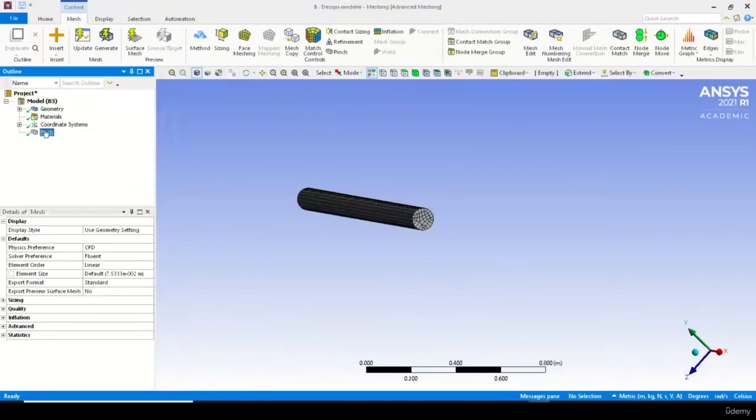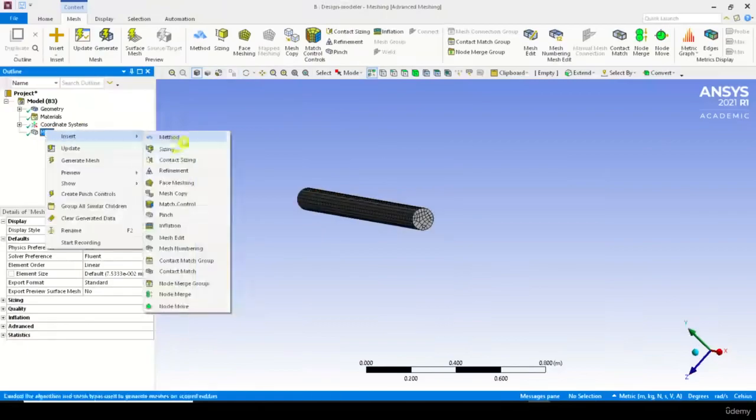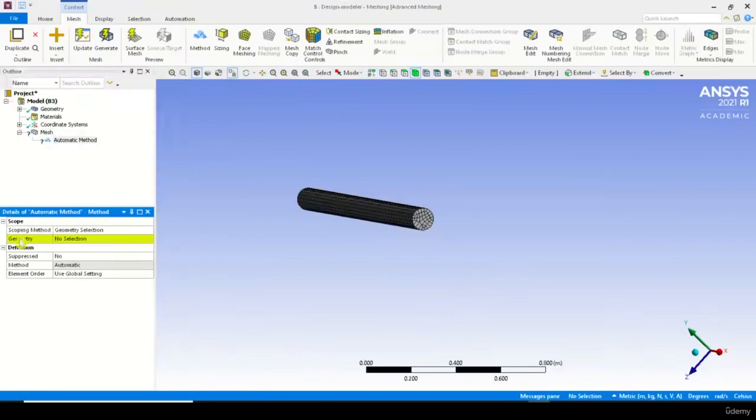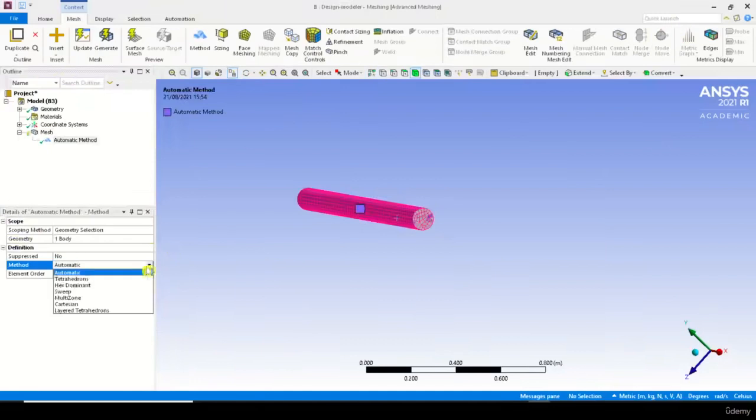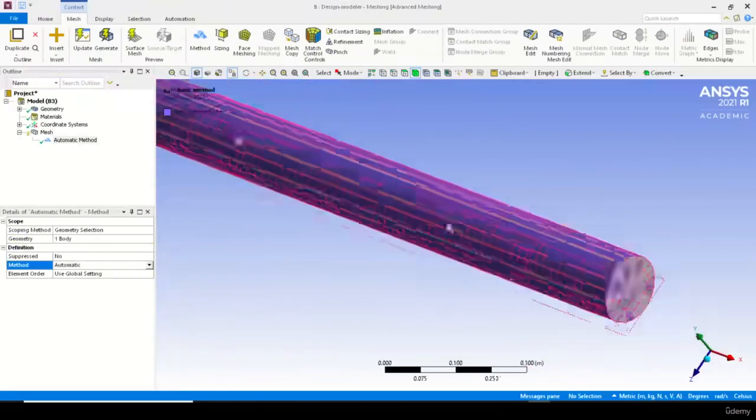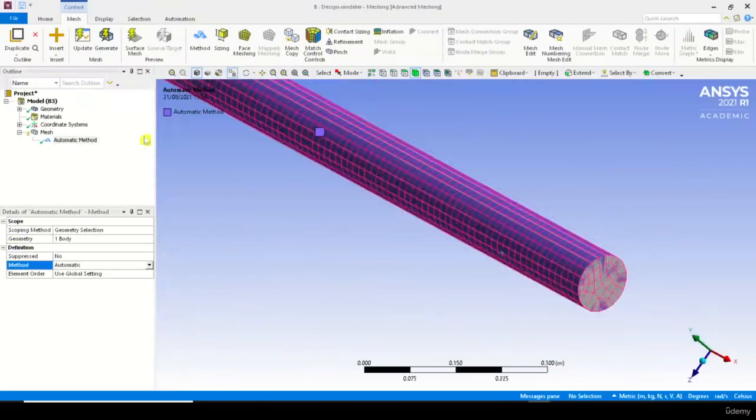So I'll just click on mesh, right click, insert, go to method, and I need to select the geometry at first. I'll select this geometry and click apply. In the method, by default automatic is selected. I will be selecting the tetrahedron rather than hex dominant. The kind of mesh you're finding right now is a structured mesh, which is nothing but a hexahedron mesh, right? The elements are cube shaped in nature.